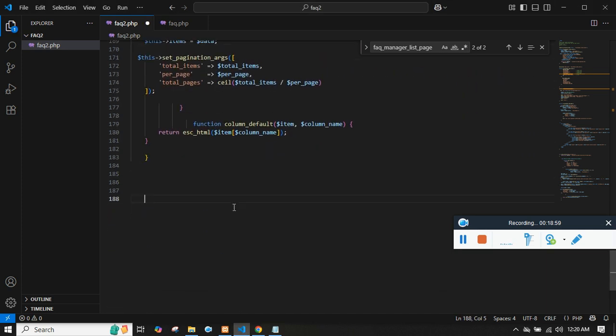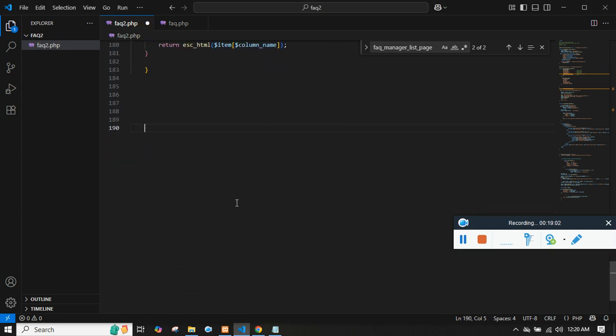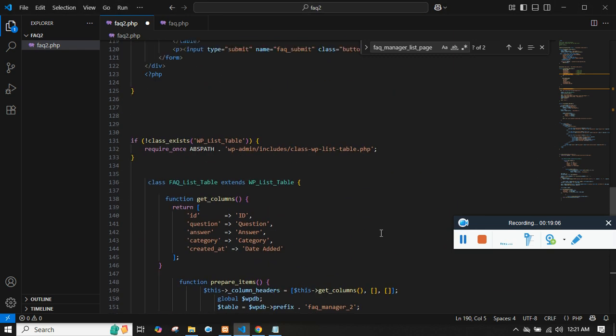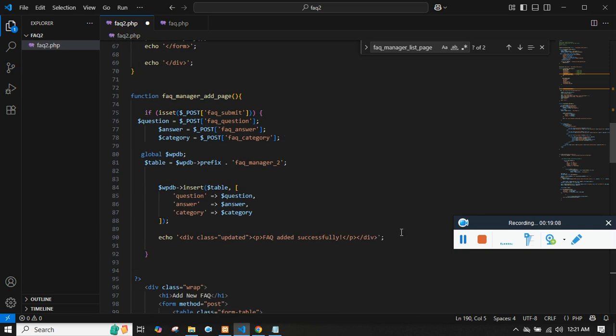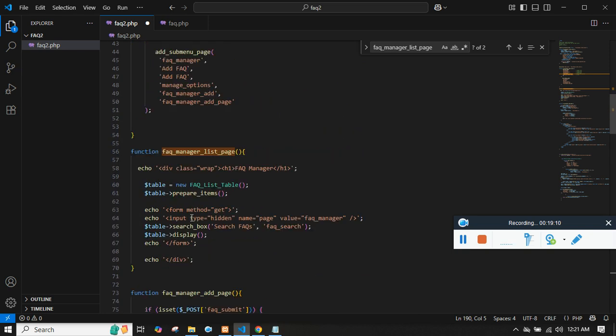Now for the shortcode we again have a hook, which is add_shortcode. As said before, to display the search box you need this input type hidden. So this page is required.